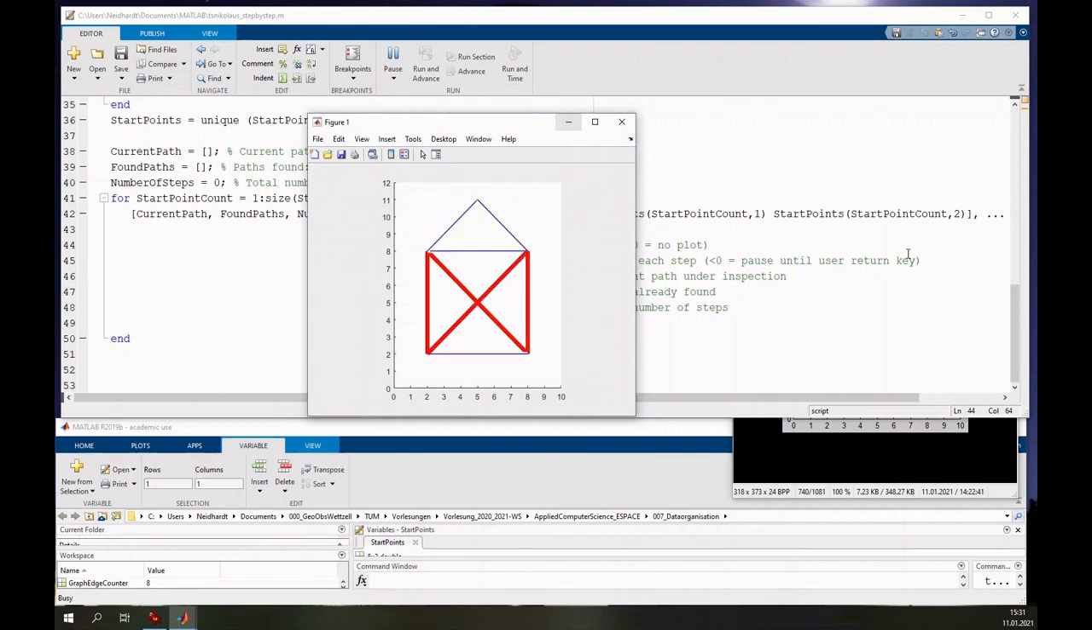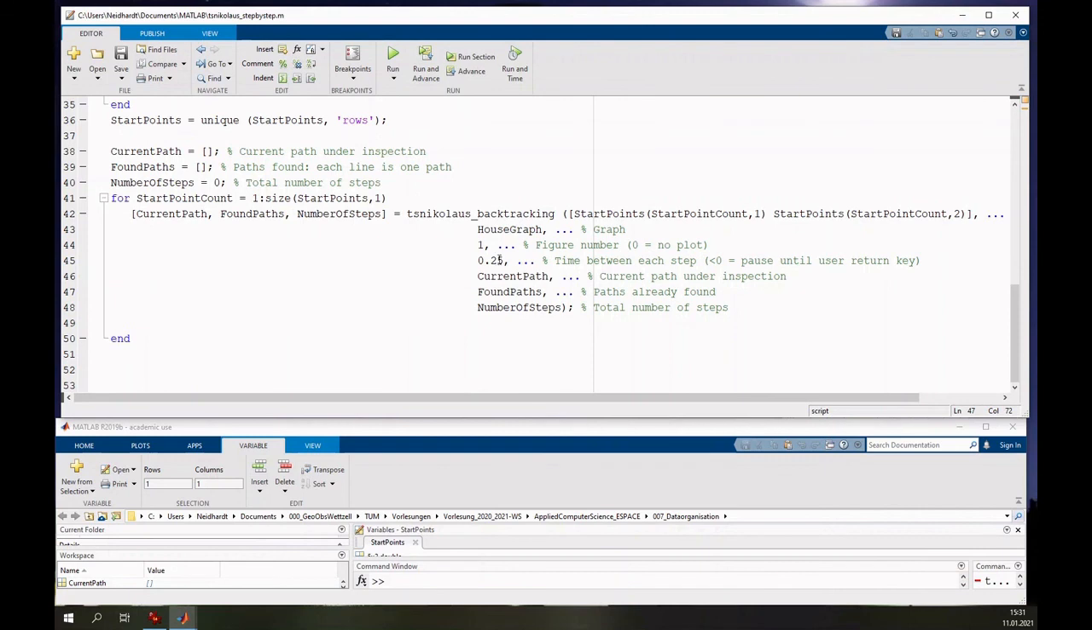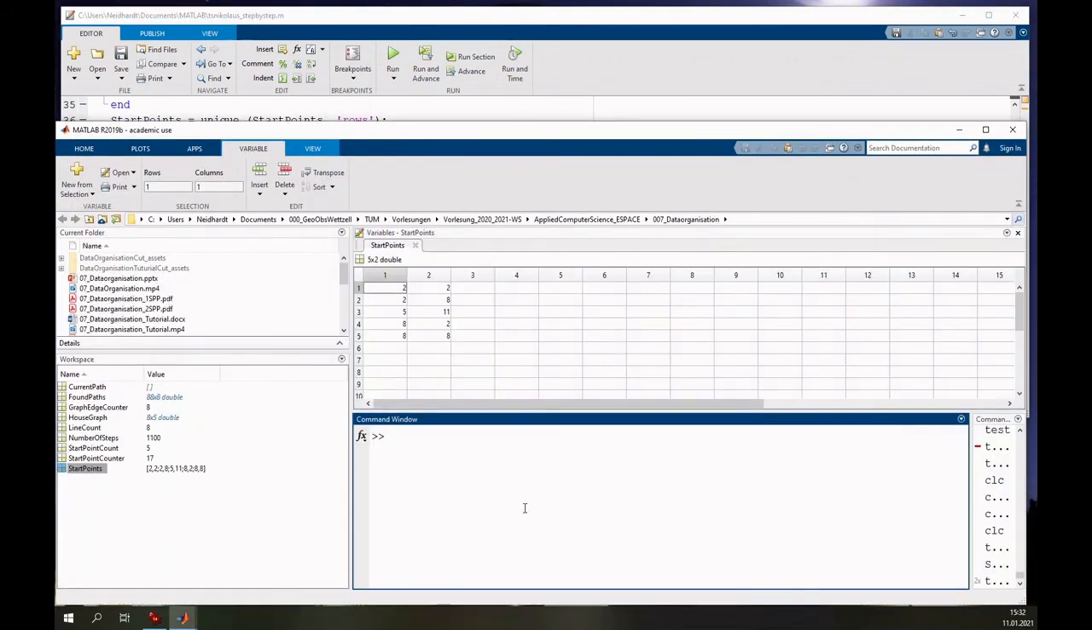So 88 possible ways. It will cost a lot of time here because I always have this 0.05 seconds of waiting time. So I will interrupt it here. And if I, for example, don't draw it, and if I have no waiting time, then it will run through the program. It will do all of the checks, and it will find all of the solutions.